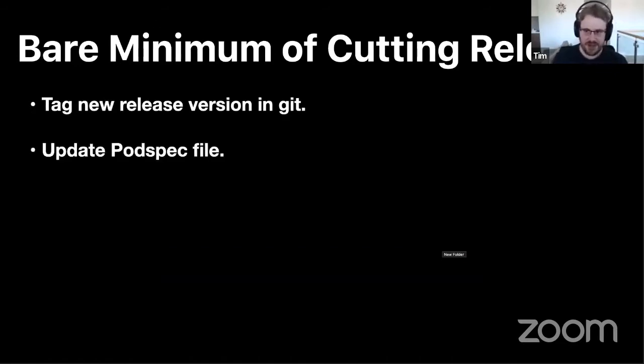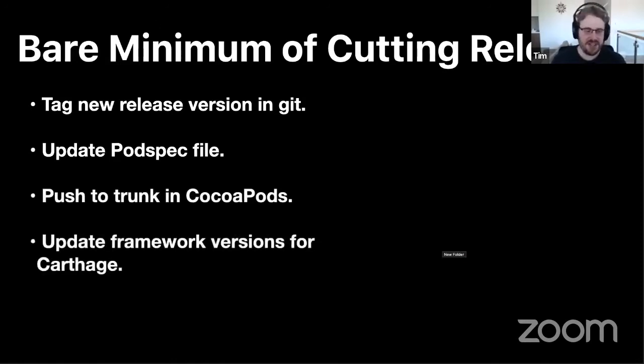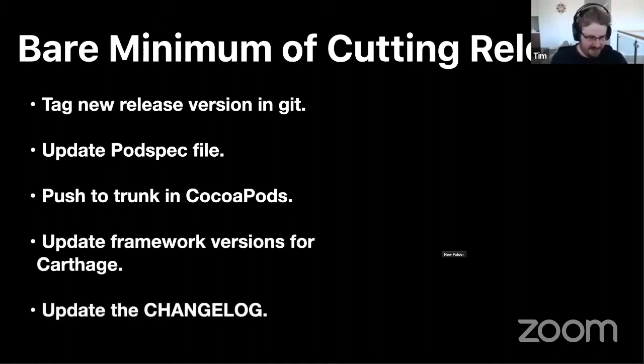If you're supporting CocoaPods, you have to update the pod spec file with that tagged version. Then you have to push it to trunk in CocoaPods. If you're supporting Carthage, you need to have a dynamic or static framework. So you need to have a build target for frameworks. And I'd say this is kind of necessary in this day and age.